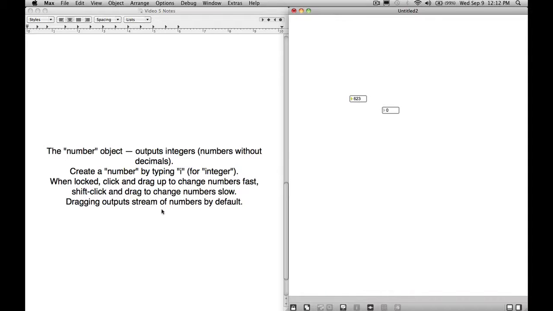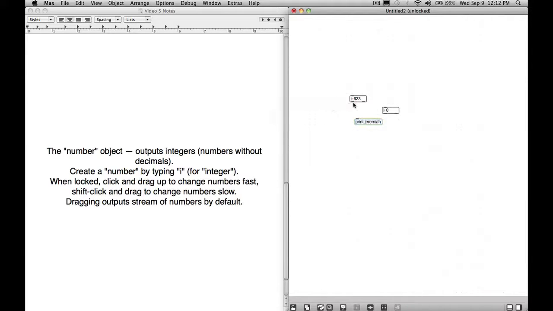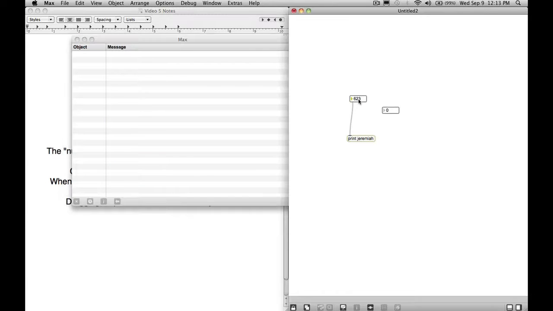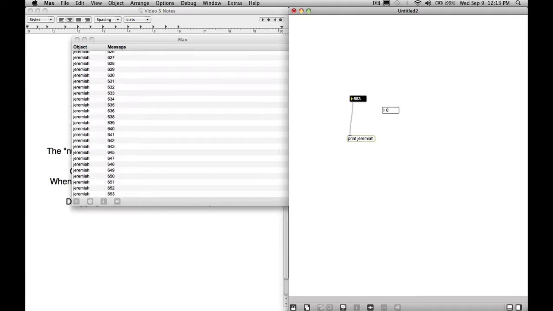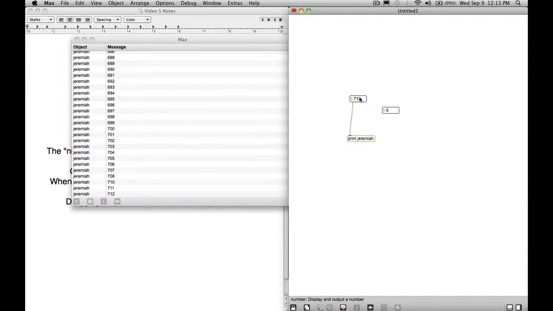Dragging outputs a stream of numbers by default. What does that mean? If we attach this to a print object and call it Jeremiah, we attach the integer to the print object, and we open our Max window here. When I drag, look, it outputs all the numbers that I'm dragging. So it's going in between all of these numbers. But one thing you'll notice is that if you move quickly, it will jump. It won't output every single number between what you just put up.